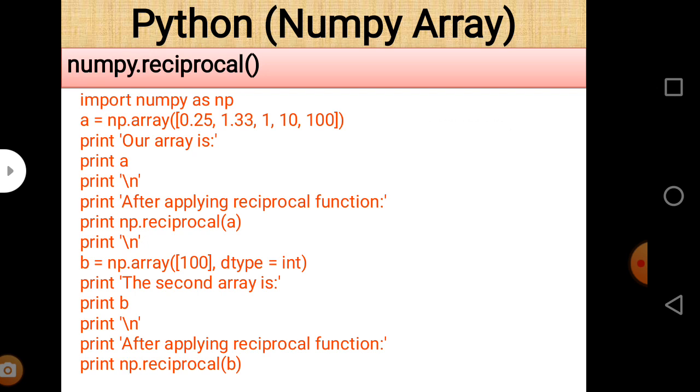This is a program which performs reciprocal of different elements related to an array. So there is an array and it contains elements 0.25, 1.33, 1, 10 and 100. In line number 2, we want to take the reciprocal of these elements, just write np.reciprocal and then pass the array as an argument. And this is done in line number 7. Print np.reciprocal(a).